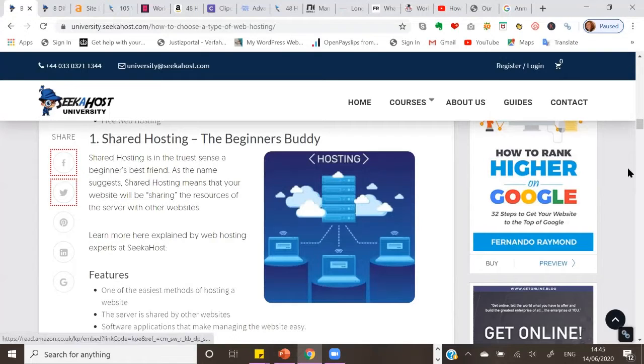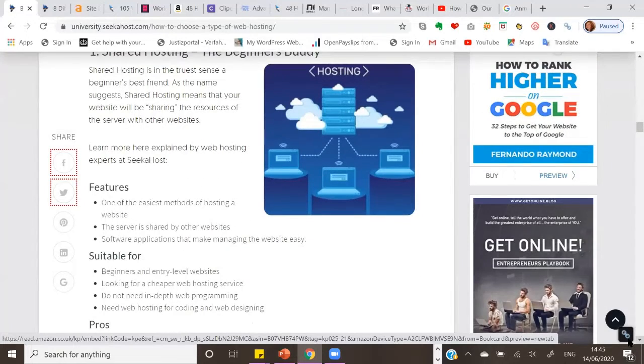Nobody's complaining, but with the scalability, there are options. This is a very good explanation about shared hosting, who's suitable for it and things like that. And I think SeekaHost will always help people with the technical side.